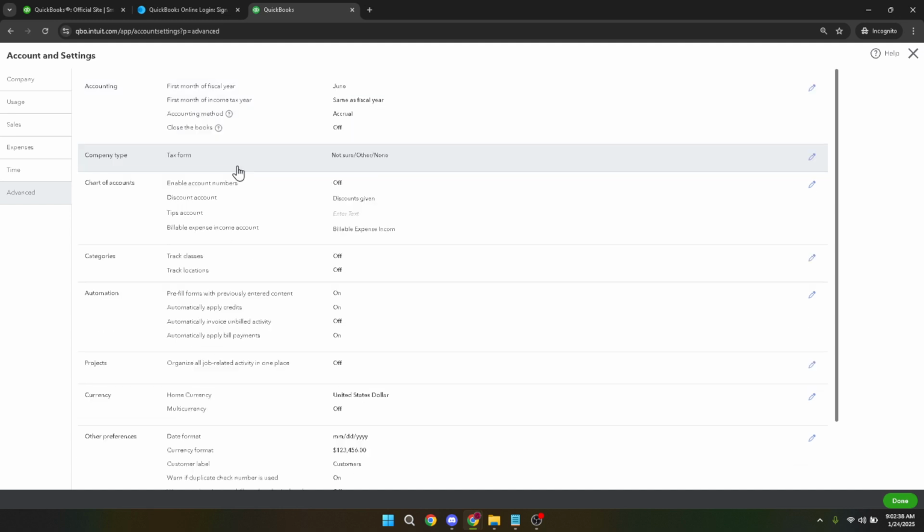And there you have it, you've successfully changed your fiscal year end in QuickBooks. Remember, making these adjustments helps keep your financial data organized and ensures your business runs smoothly.